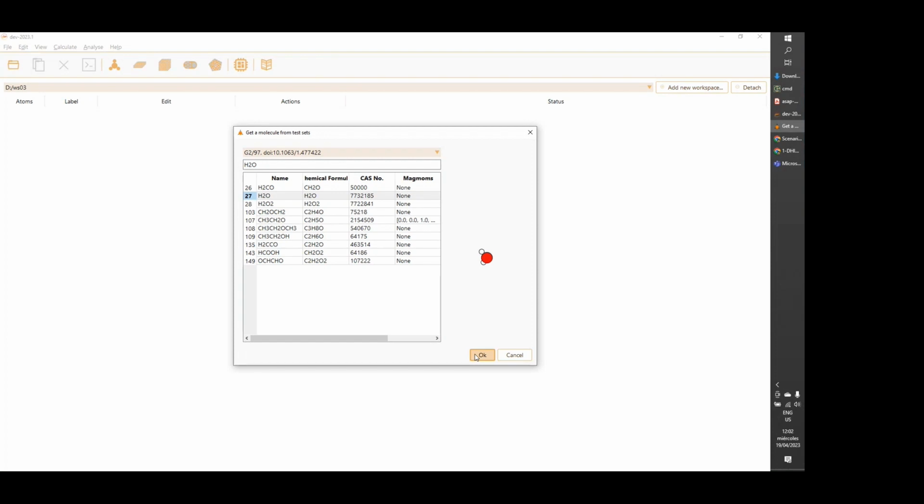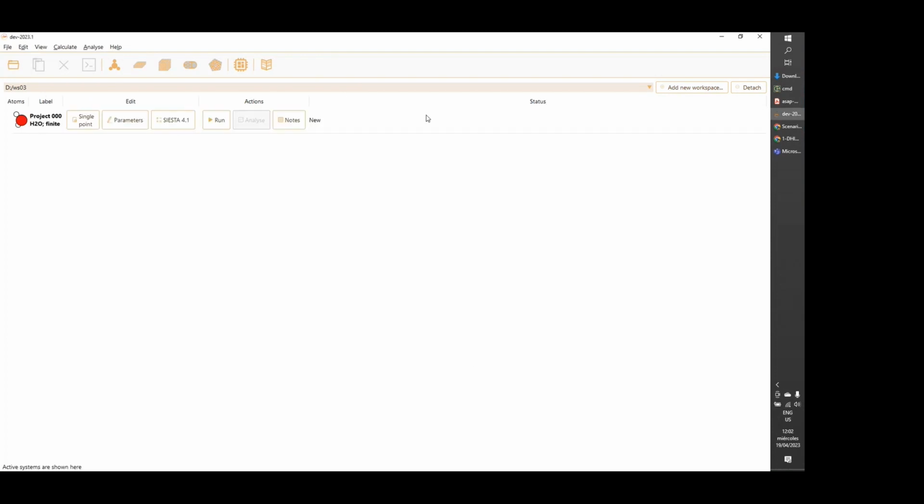So if I press OK, I will have a new project created, as you see here. On the left, you have the image of your system, and then the different buttons that Anna explained previously. So this is how you create a molecule. This is one way in which you can create your system. We will see later how to visualize and edit your system.